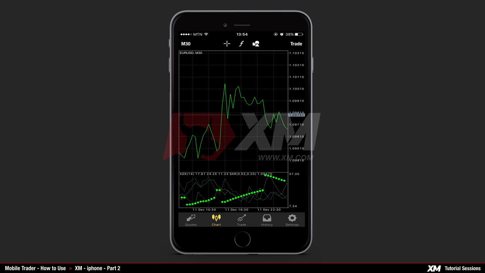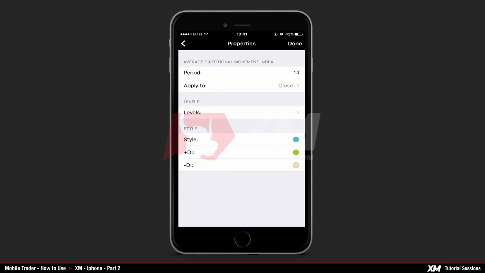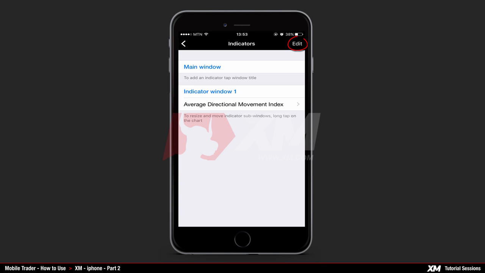Clicking the Indicators button on the Chart Window main screen will take you to the Indicators menu, where you can see your added indicator on the same instrument window. Clicking the arrow on the Average Directional Movement Index takes you back to the current indicator's properties options. The Edit button on the top right side of the Indicators window gives you the option to remove the current indicator both from the list and from the chart of the selected instrument.